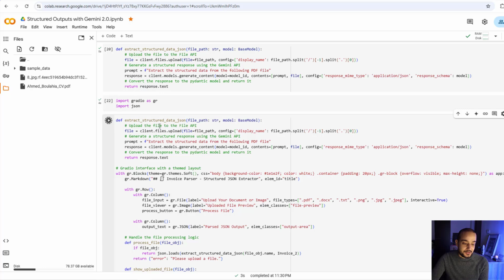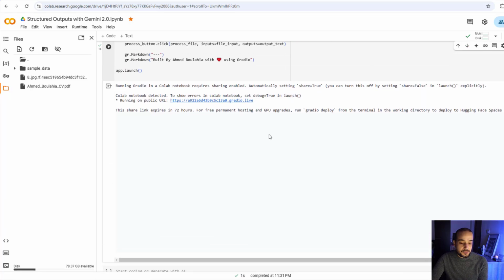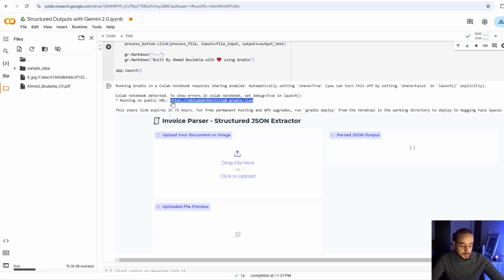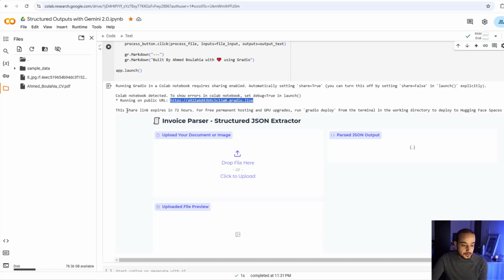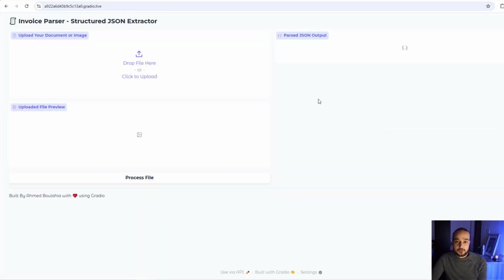So let's run this. It will give you the application interface here, but I want to use it via this link. This link you can share with anyone. As they mention here, the link will expire in 72 hours. For example, if you have a project or an idea to show to your friend or colleague, you can just share the link with them and they will have it on their side. Okay, so first let's start by uploading the invoice.